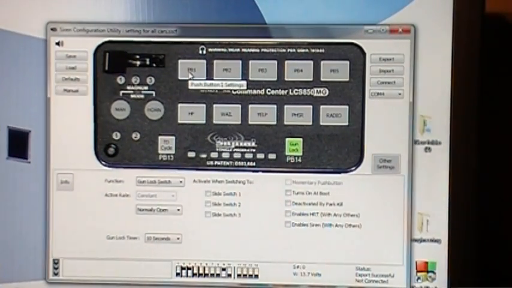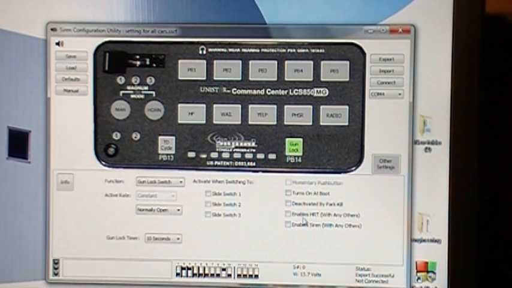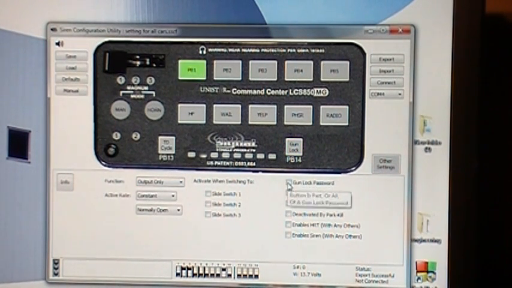Gun lock password. To enable that, you just select any of the boxes that say gun lock password, which is available on PB1 through 5. How this is going to work is when push button 14 is selected as a gun lock timer, which it is by default, I'm going to select the buttons that I want to be my password. So if I do PB1, PB3, and PB5 is checked, and 4 and 2 are not.